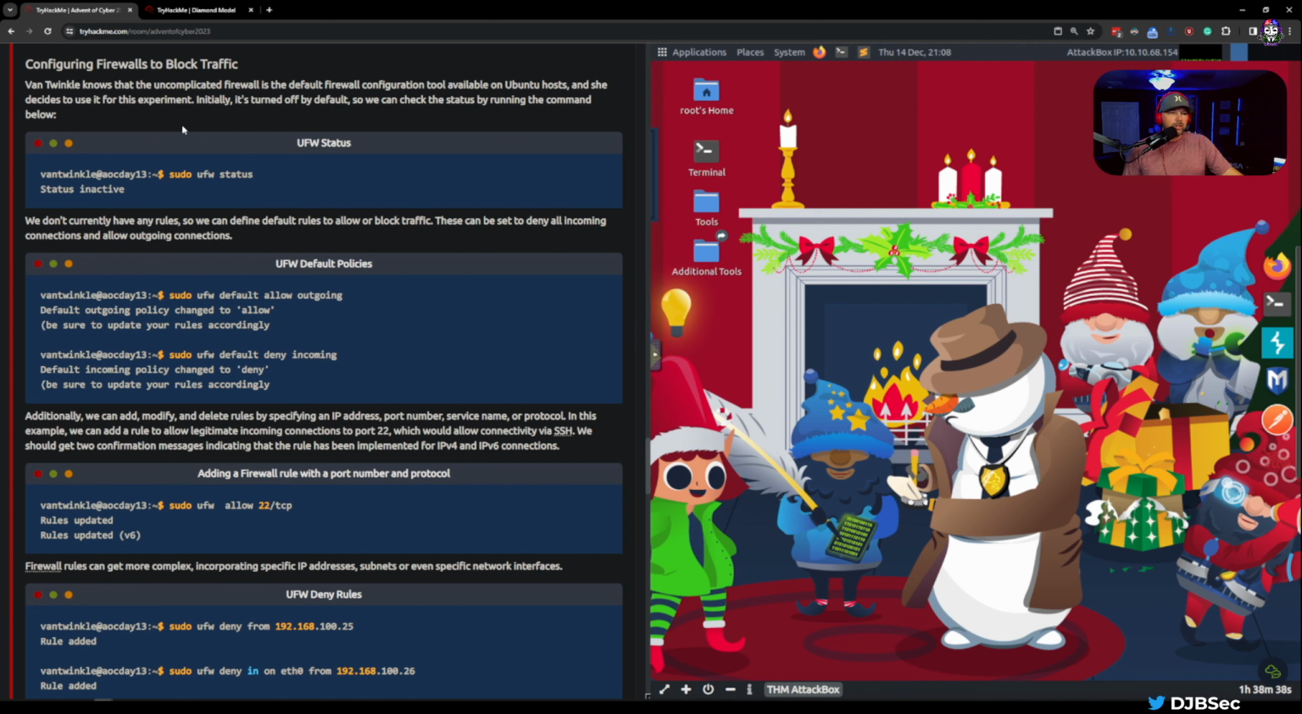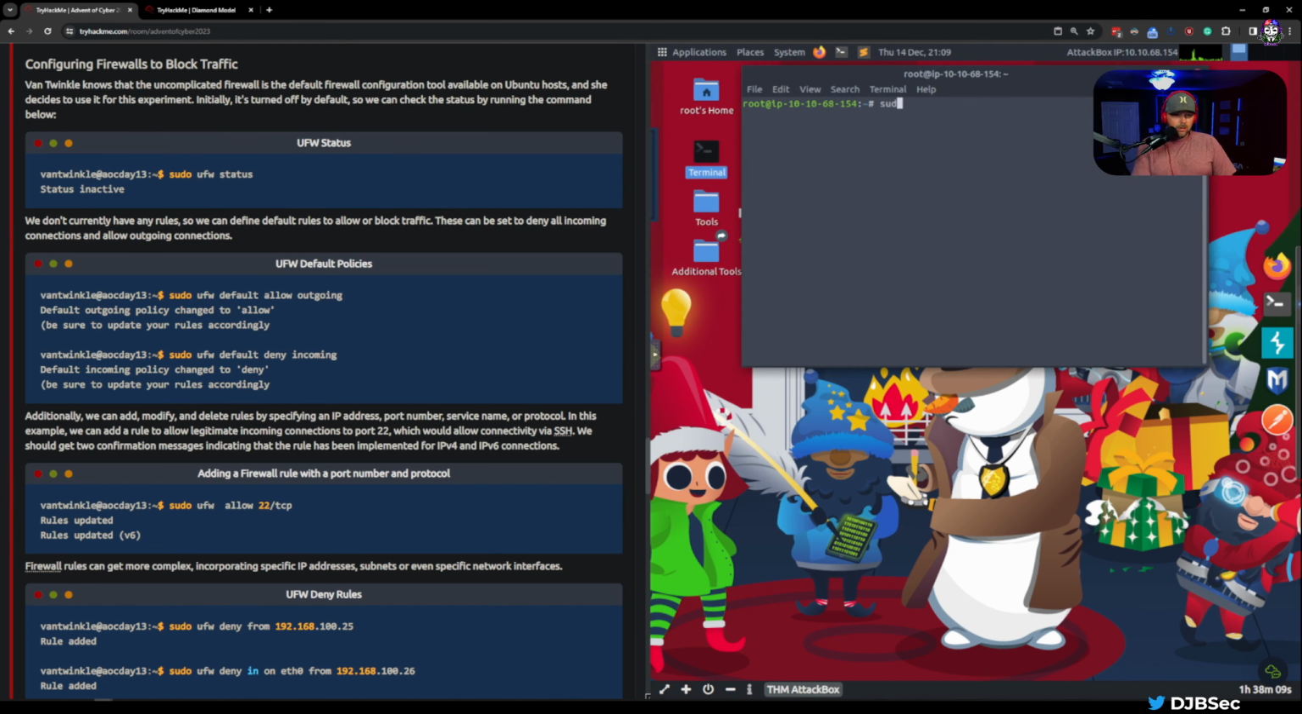Let's look at configuring a firewall. Van Twinkle knows that the Uncomplicated Firewall is the default firewall configuration tool available on Ubuntu hosts, and she decides to use it for an experiment. Initially, it's turned off by default, so we can check the status by running the following commands. So let's go ahead and open up a terminal on our machine. By running sudo ufw status, we see that it is inactive.